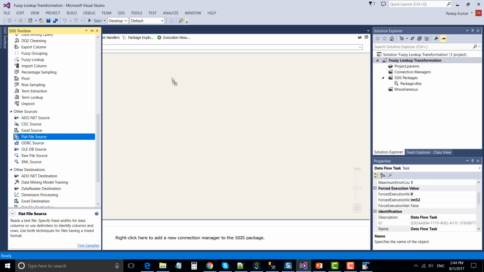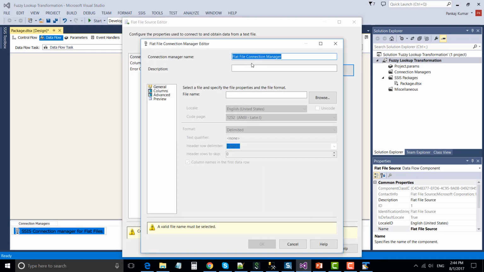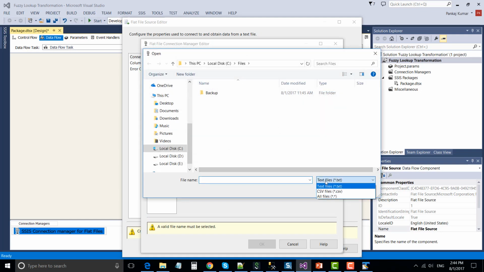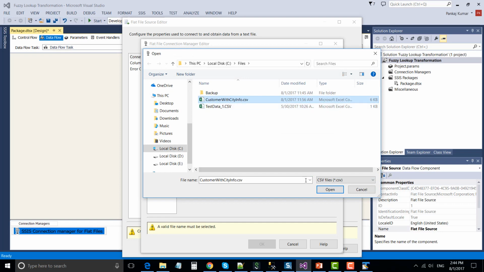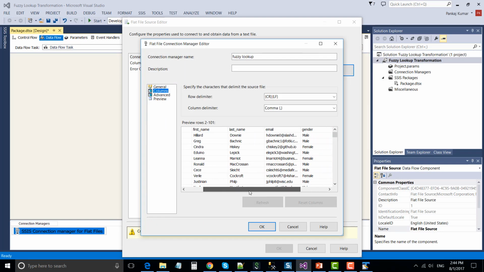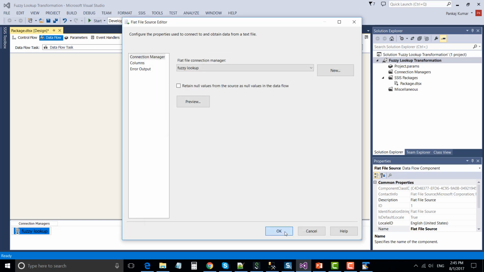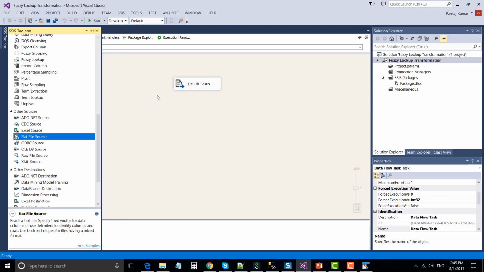And let's drag and drop the flat file source as we are going to read data from a CSV file. So let's browse the file. So this is my file, customer with city info, and if you go to columns, you can see the list of available columns and data in that particular column. Okay, so for example for Noida we have three values: Noida, Noida dot, Noida dot. Click OK. So we have configured the flat file source.